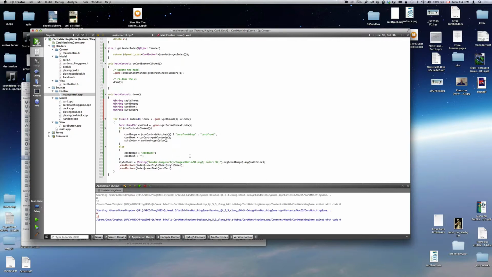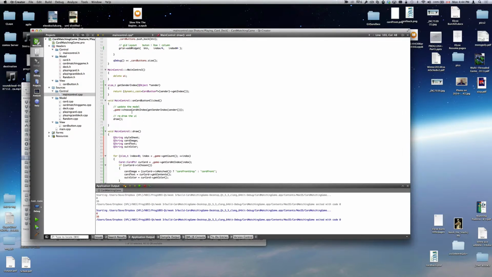Then I create my style sheet string. It's a QString, and I use the .arg twice to fill in the name of the card image and the color of the suit. I then set the style sheet for that button. So cardButton at index gets the style sheet I just built, and it gets the text I just built. Okay, so I just iterate through and set up all my buttons that way. And now this is really what a game should look like.